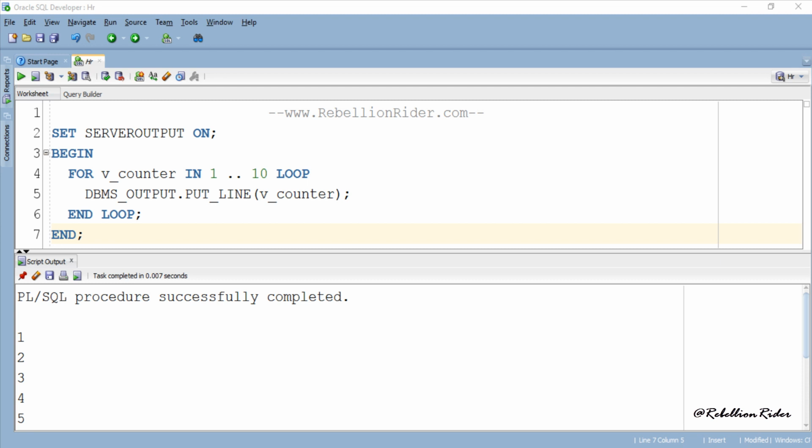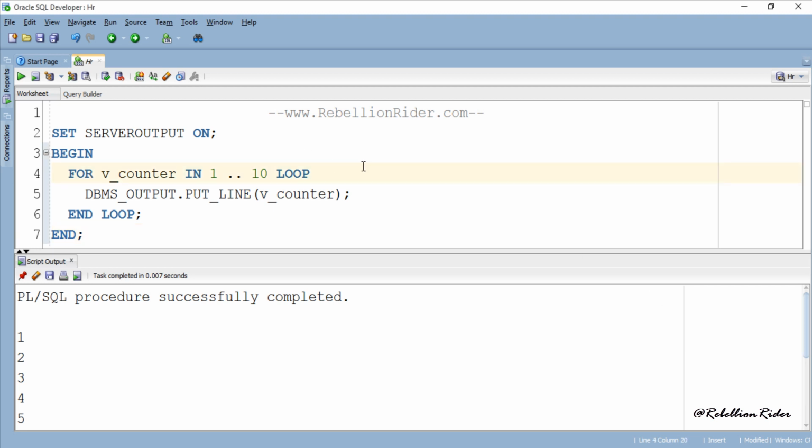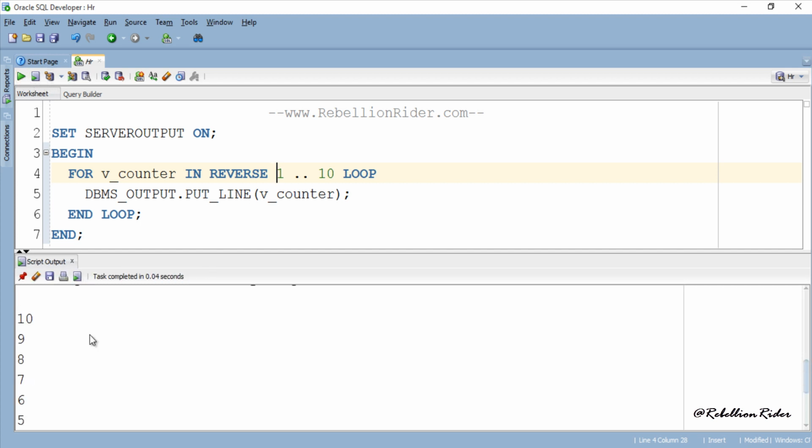In order to print the same result in reverse order, that is counting from 10 to 1, the only thing we have to write is a keyword reverse, nothing else. Let's add that keyword to this code. Simply write the keyword reverse immediately after the keyword in. That's it. That's all you have to do. Let's execute. And here is the result. Same result but in reverse order. See how easy it is to code using PL/SQL.